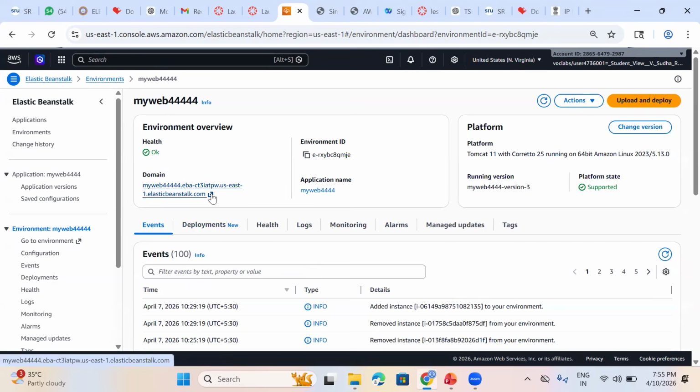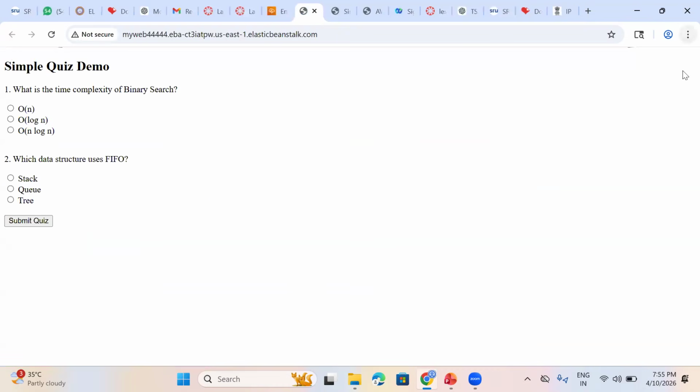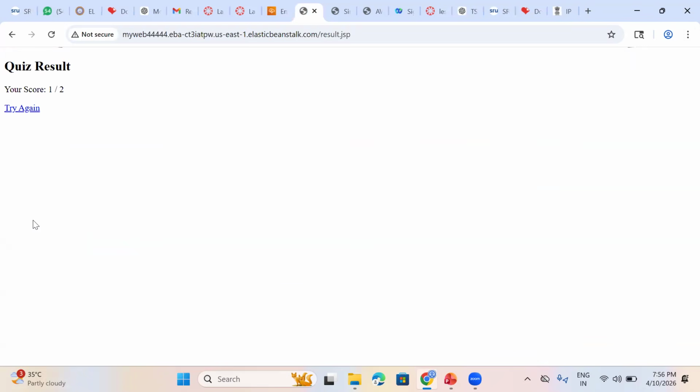So you can see now I'm directly deploying it. I already uploaded some quiz file here. See, this is the quiz file which I am deploying. Just for example, you can give answers, whether they are correct or not. I'm clicking submit. I got only 1 out of 2. So here I'm using my quiz file.